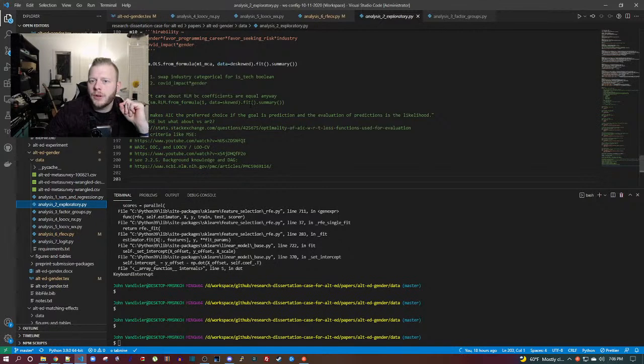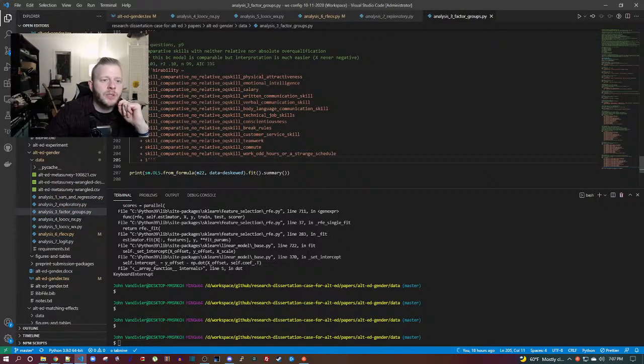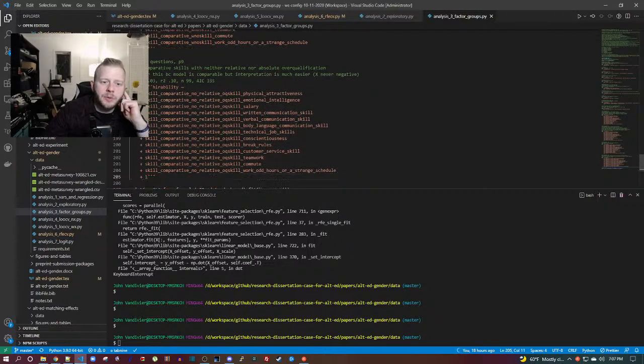This is an exploratory file. I think we've done that together. Factor groups. I believe I streamed when we determined that the comparative skill gap is useful. Well, slightly useful, not really. But using the no relative overqualification pattern is preferable.